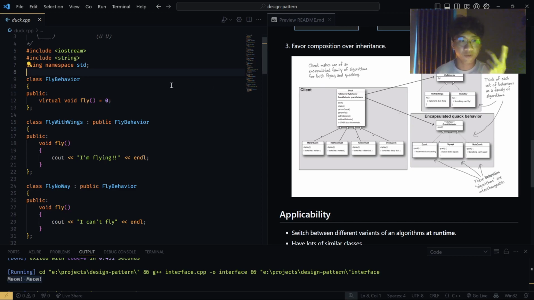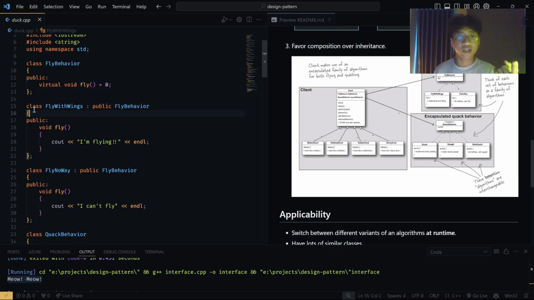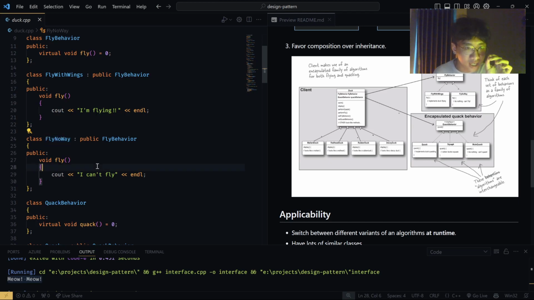First, I'm going to code an interface, which is the fly behavior here. It has the virtual void fly. Then I'm going to implement all of the behaviors. The first behavior is fly with wing. It's going to inherit from the fly behavior, so it's going to fly and fly away. Then there's the behavior where it cannot fly.